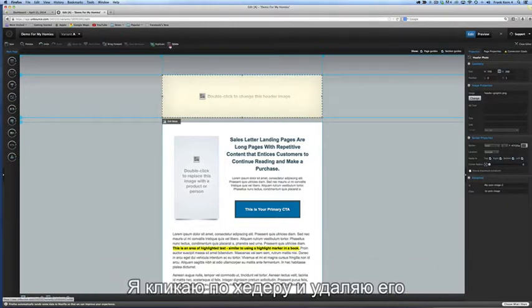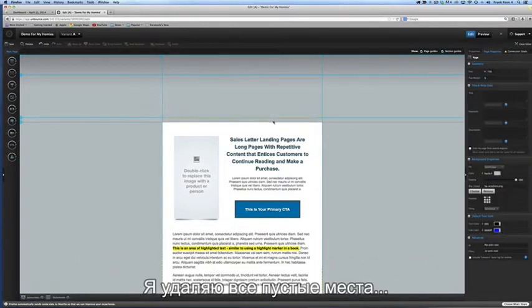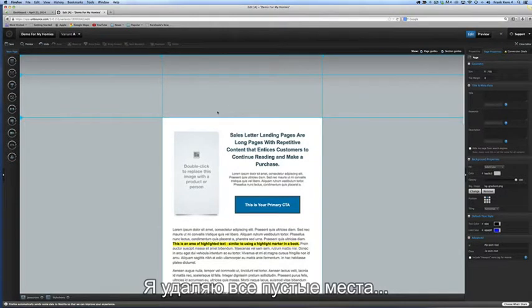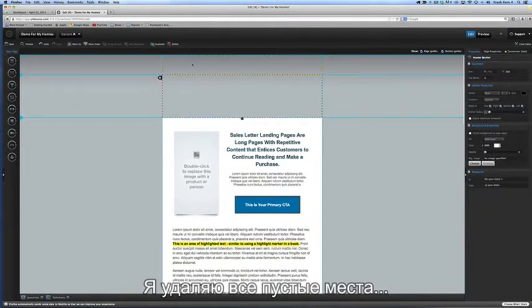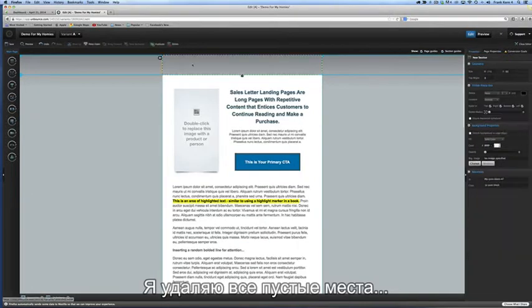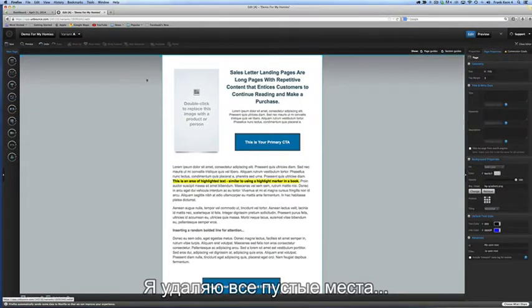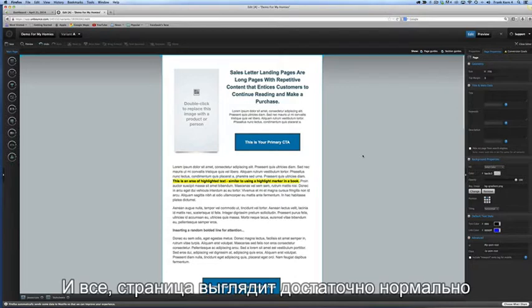Now I'm going to click on this header image. I'm going to say delete. Now I've got all this blank space here, so I can just raise it all up. Now notice I have this blank space here. I'll just hit delete. I've got this blank space here. I'll just hit delete, and boom. Now we're looking pretty normal.